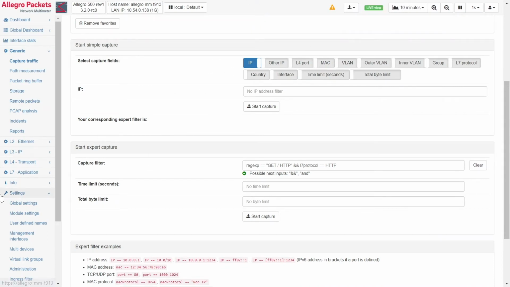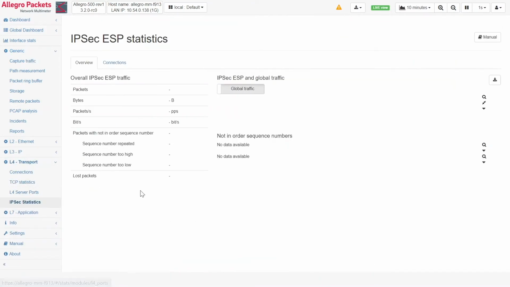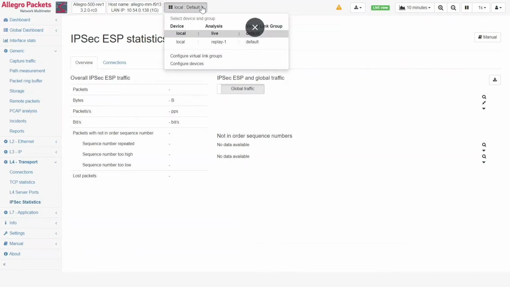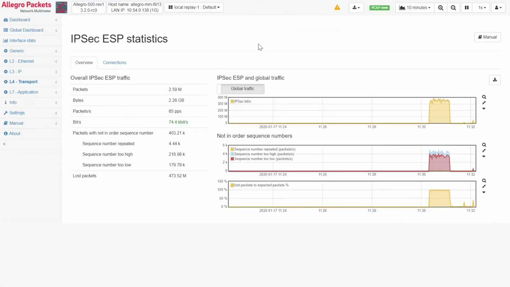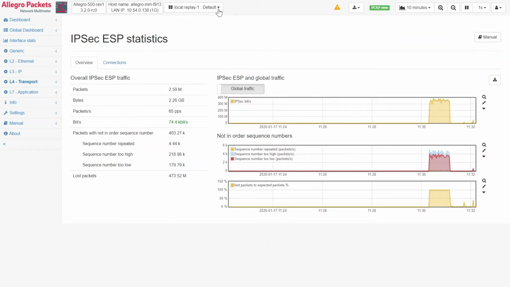Okay, next feature on my list is the IPsec per tunnel statistics. We got quite often the request that, yes, you have an IPsec module, but I would like to see the IPsec traffic not globally, as we had before, but also per connection. So I loaded here, with the offline feature, a replay PCAP with IPsec traffic.